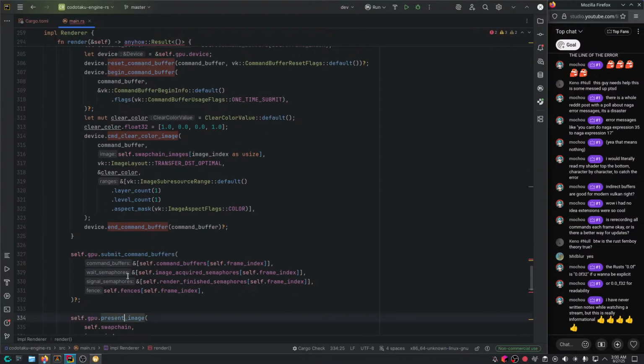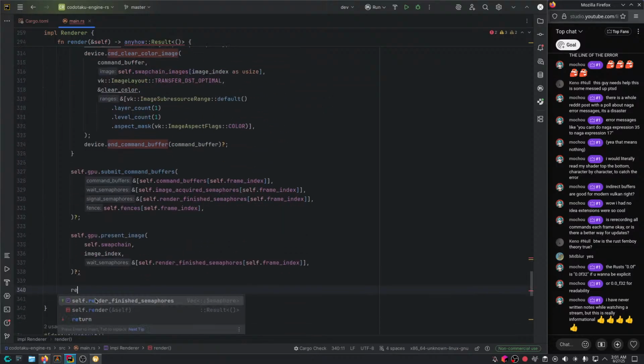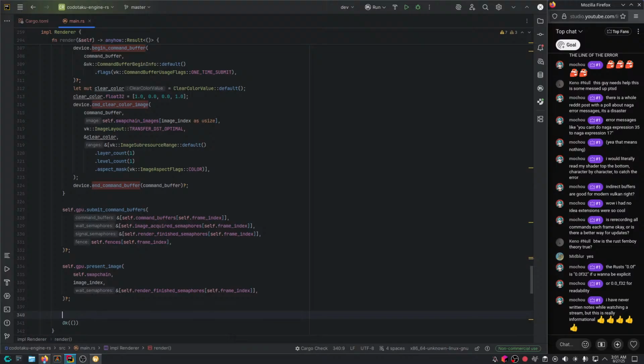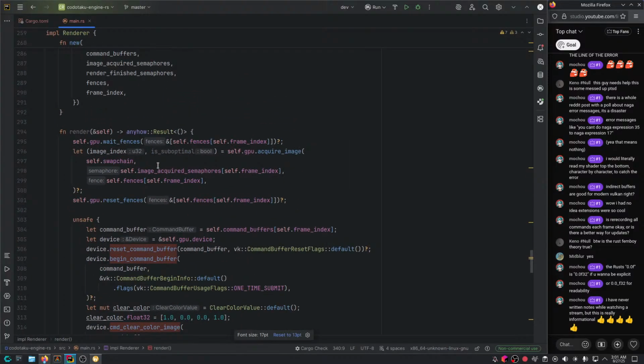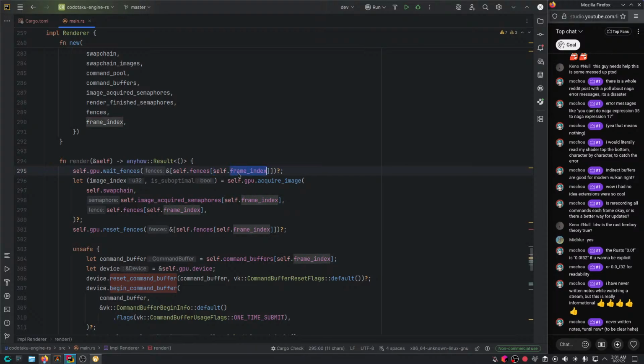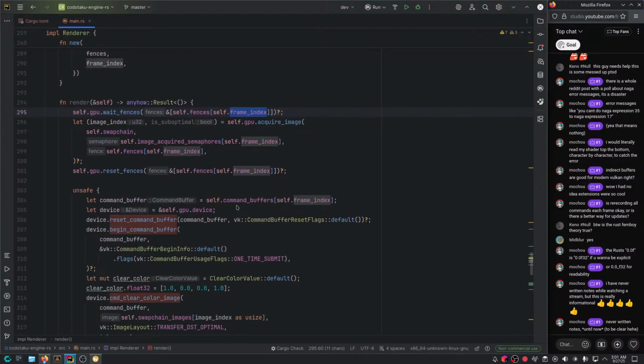So GPU presents image, submit command buffers. I believe that's it. One other thing, we could just return okay here, which means we're done. Other than that, note that frame index is not the same as image index. The image index is the swap chain image index. The frame index is our in-flight frames that I've explained before, where we prepare frames while the GPU is working on another frame.